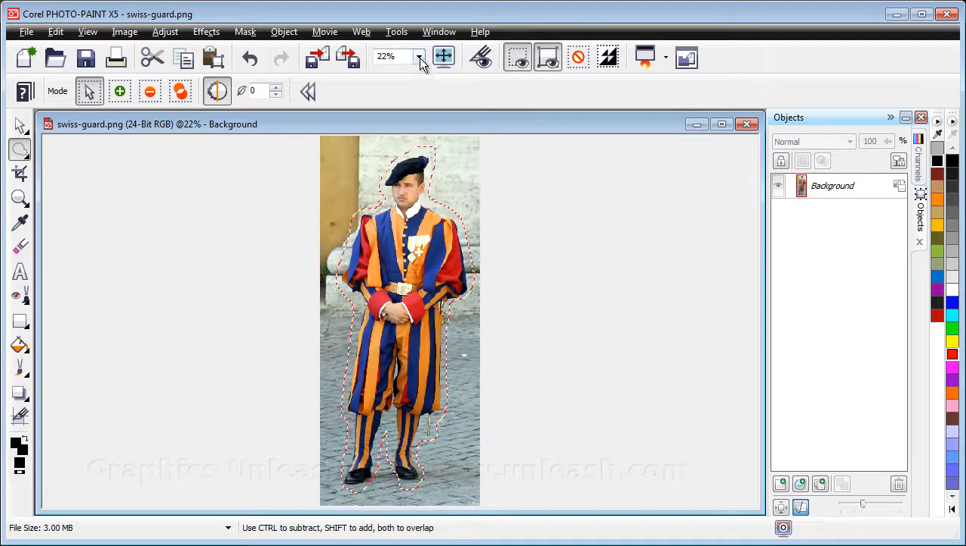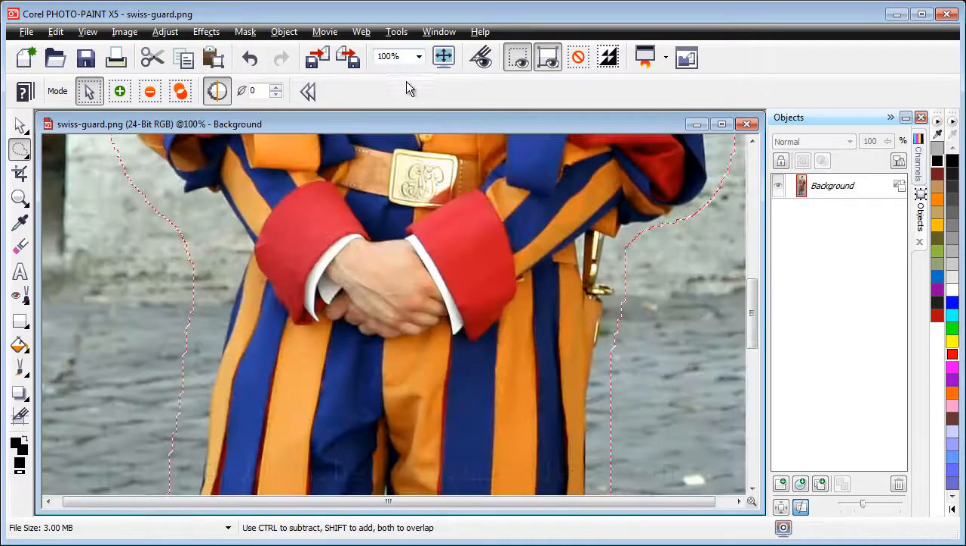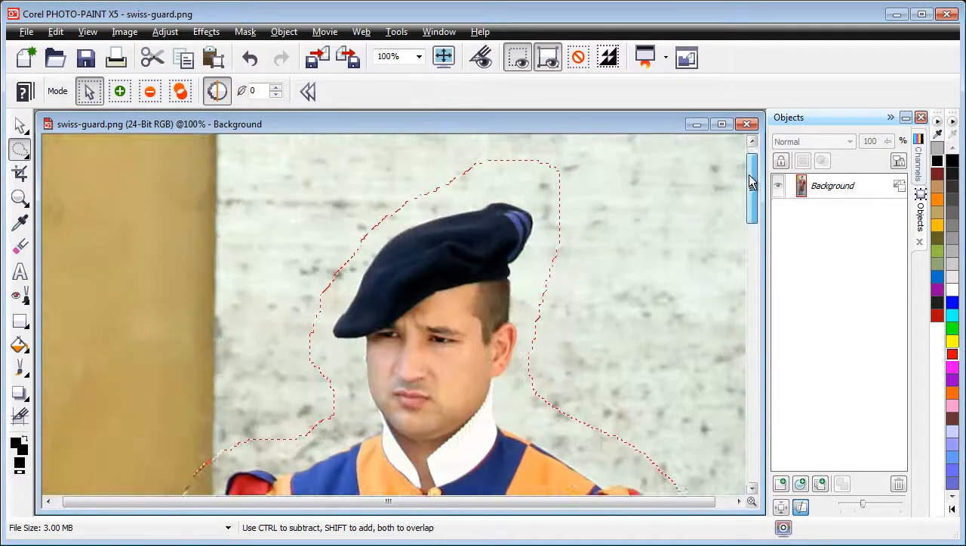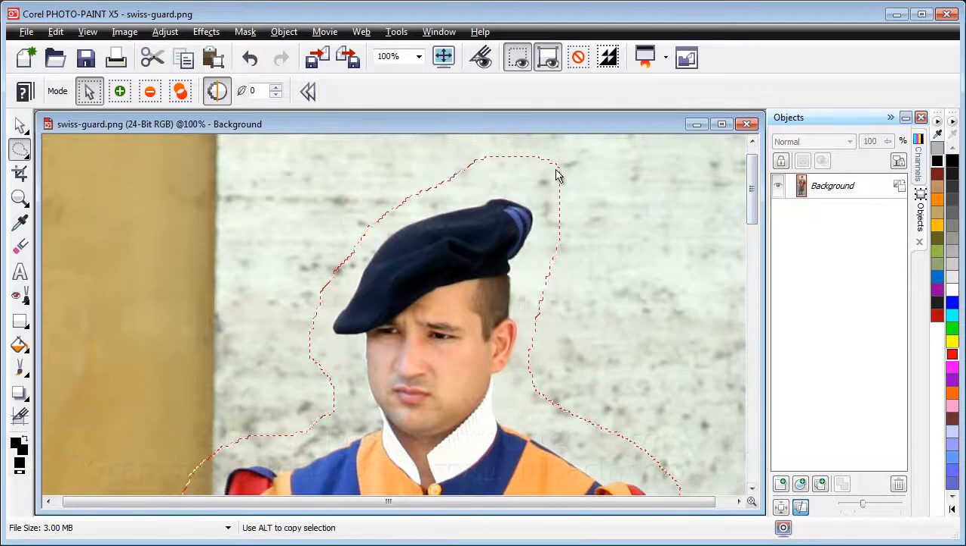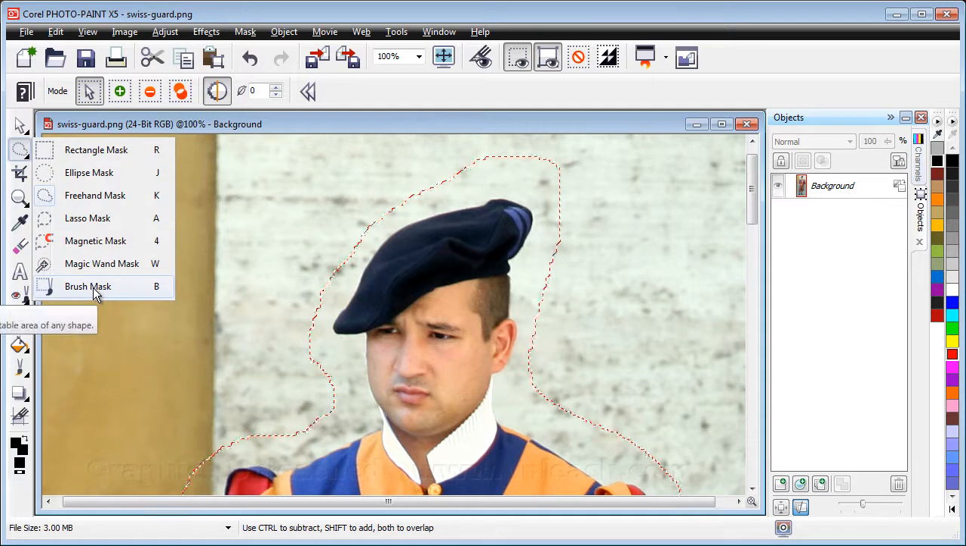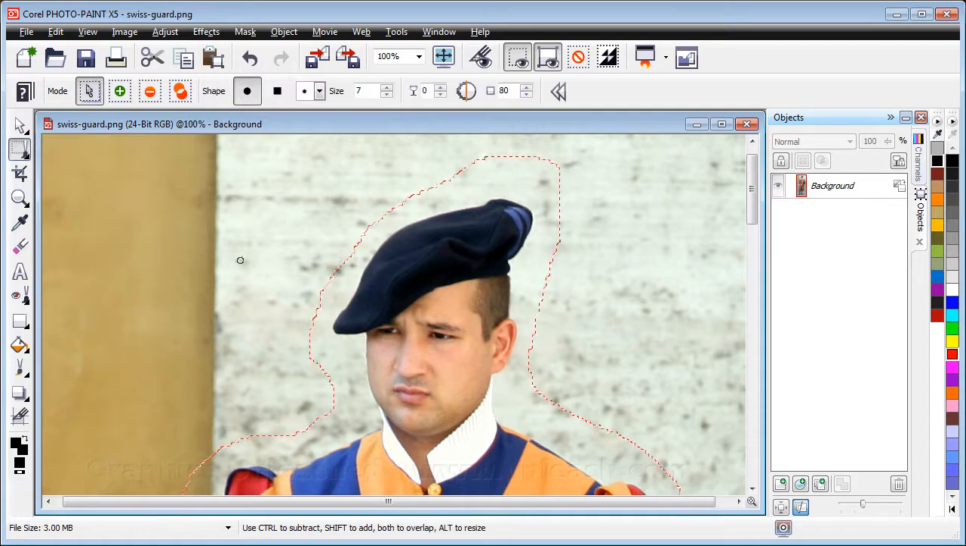What I'm going to do is zoom back to 100% and let's go ahead and move to the top of the image. You'll see the area that we didn't get before. So what I'm going to do is switch from the freehand mask to the brush mask. You'll notice the shortcut key is B for that one. And you'll see that my cursor has changed into a small brush. The size is 7 pixels. You'll see it's a solid round shape. So we can control this on the property bar.